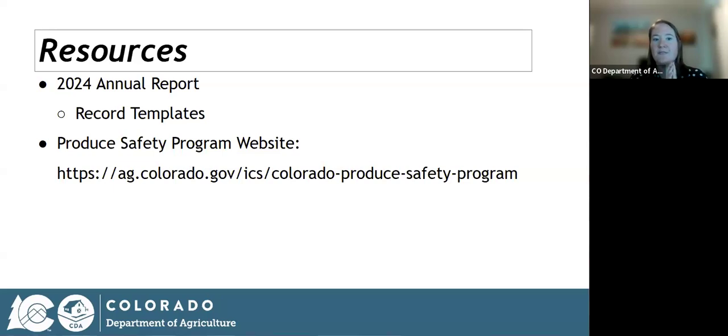So as far as resources go, we do have our 2024 annual report. Any of those records that I was talking about are in that annual report. You can find that on our website, or I'd be more than happy to send you a paper copy. That would include the cleaning and hand sanitizing template. If you are interested, I will follow up in an email with that EPA sanitizer list. So that way, if you're like, I haven't actually gotten a sanitizer, what would be a good one? I can send that as well.